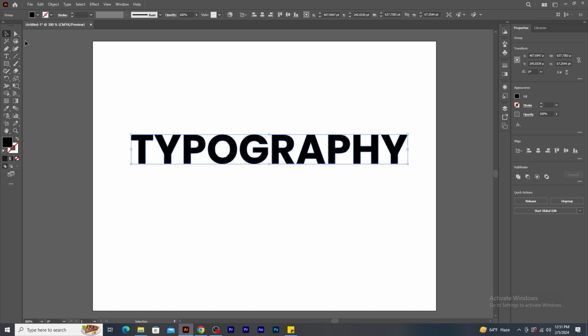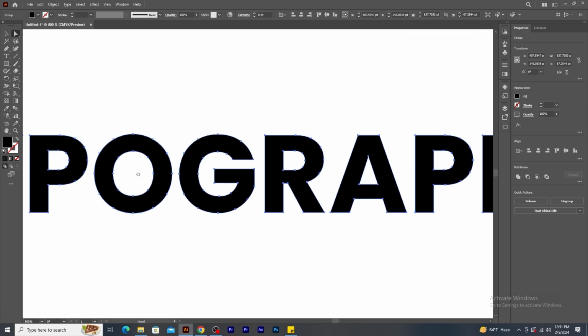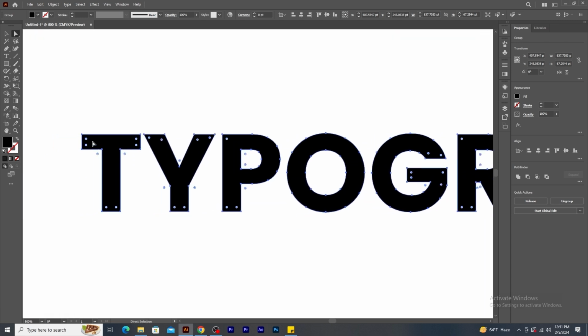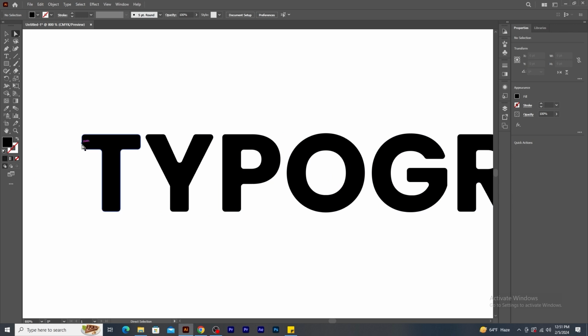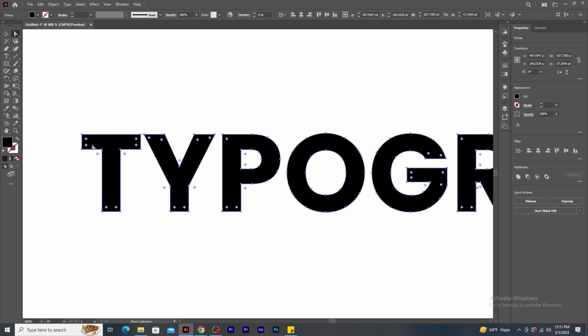Select direct selection tool, you will see the anchor points around the text, which means now you can easily modify the text. You can also see the curve points. You can click and drag to make the corner smooth. Okay, let's undo this. You can even select individual curve points and make curve just like this.